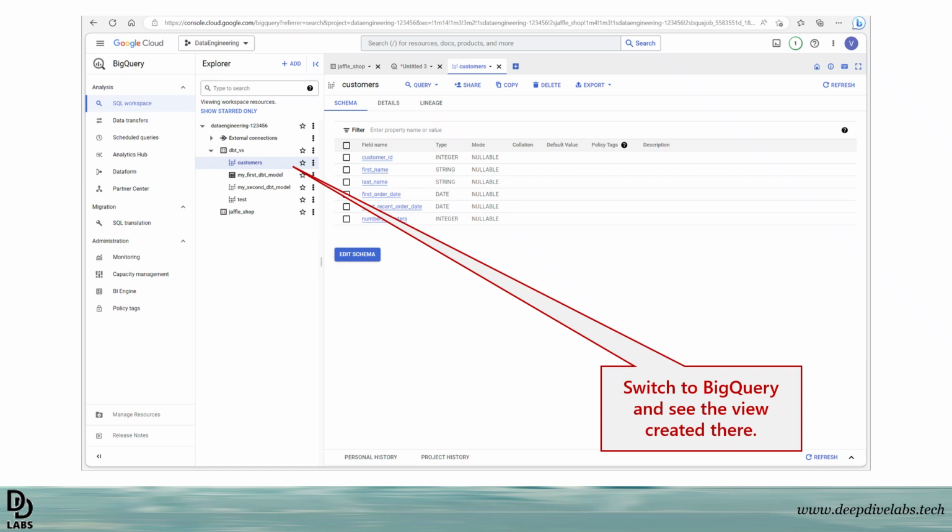Because your DPT is connected to your BigQuery, if you now go into your BigQuery, you should be able to see your customers table, the data model that you created, right? So you see the view that you have created. You can create a view, or you can create a table directly, depending on the configuration in your DPT.